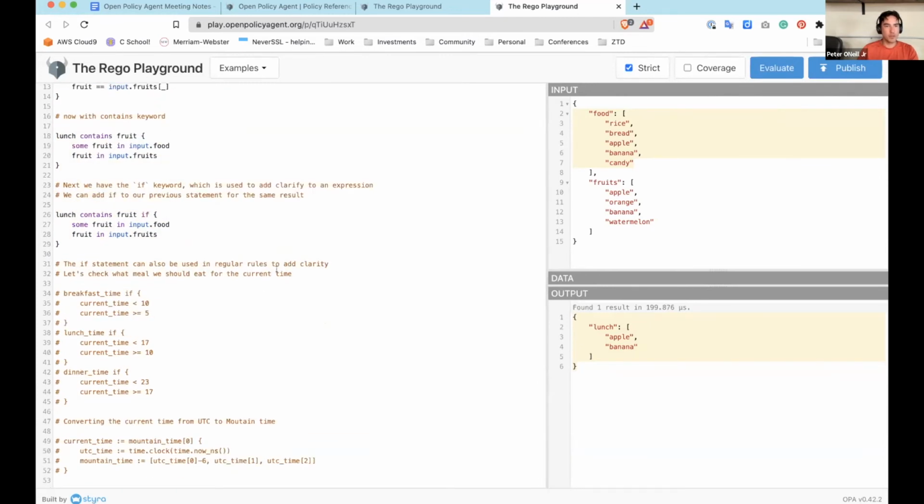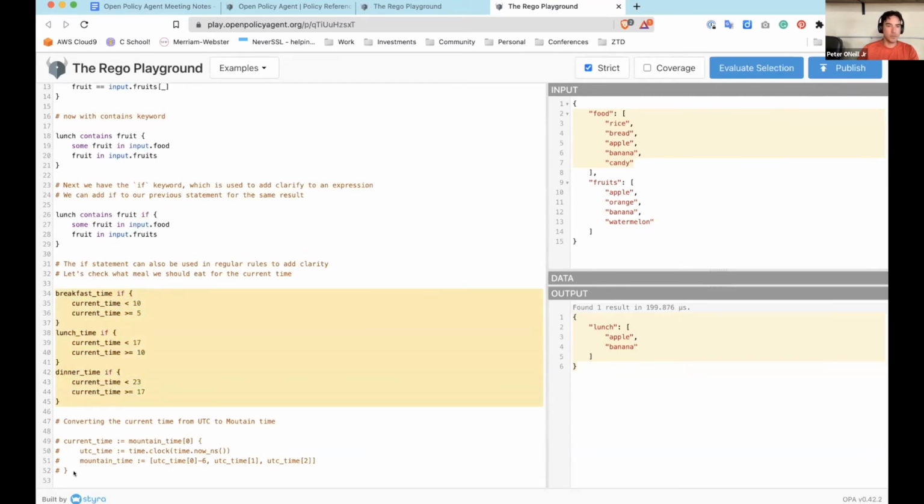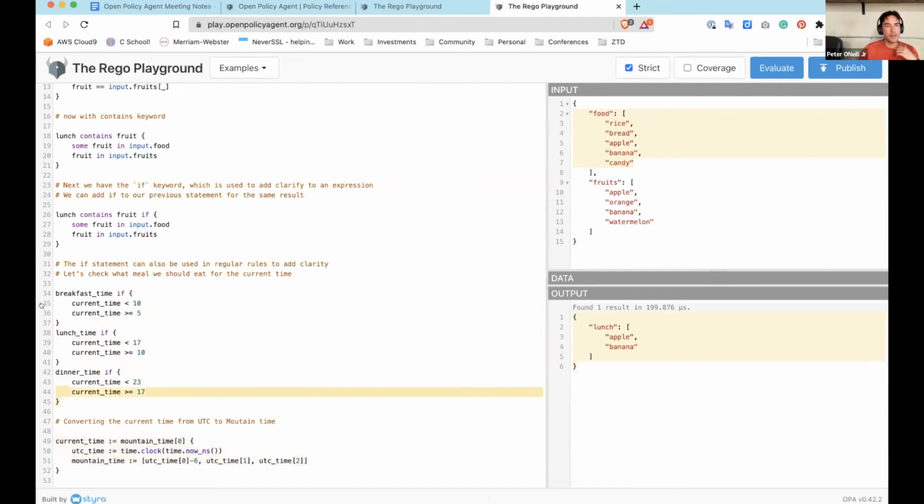Then let's go over a couple more examples of if. Here, we're going to show using if to decide what time it is. At the bottom, I'm calculating the time in Mountain Time, which I am in. Just grabbing time.now, and then we're saying it is breakfast time if it's between 5 a.m. and 10 a.m., lunchtime if it's between 10 a.m. and 5 p.m., and dinner time between 5 p.m. and 11 p.m.